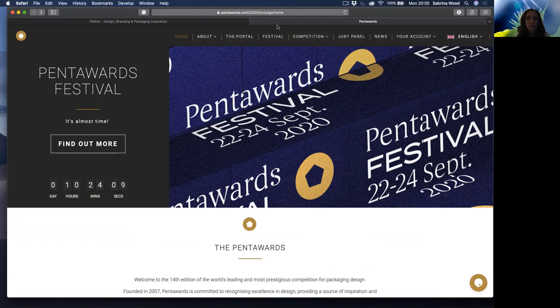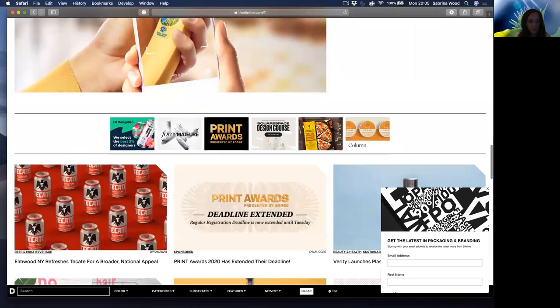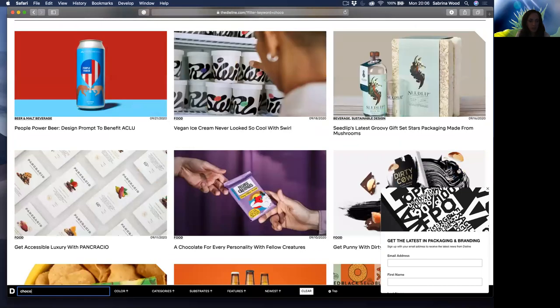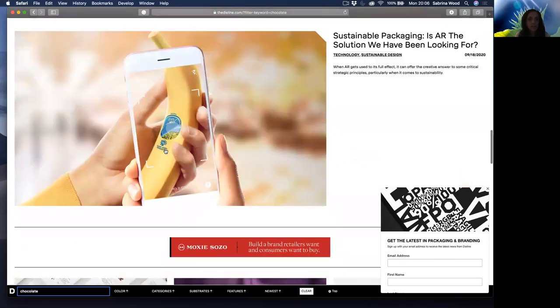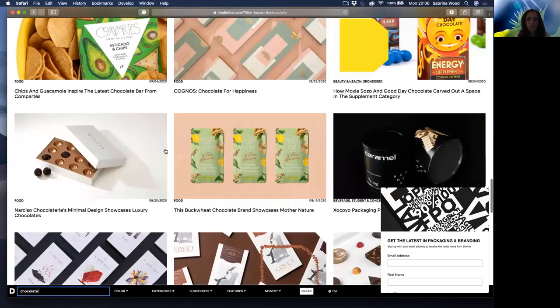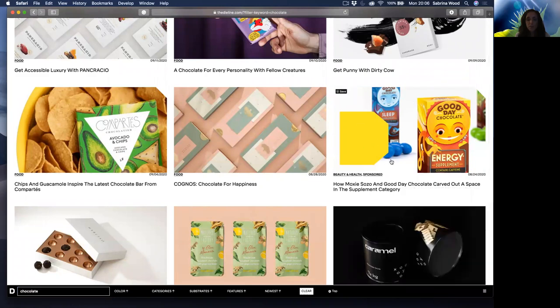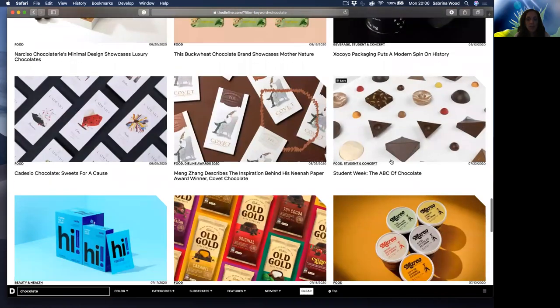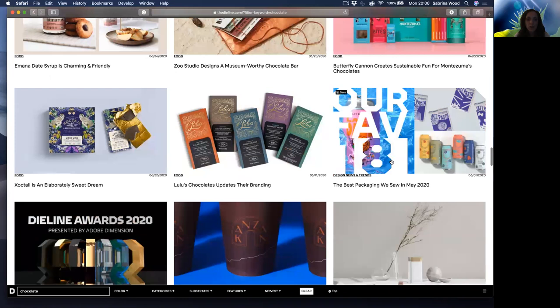I think I've done something wrong, but let's go to the last one, which is The Dieline. The Dieline, likewise, has this search bar at the bottom, so you can, for example, type in chocolate. And you'll see examples of chocolate, right? These are like chocolate vitamins. Those are fun. And then sometimes you'll see some curated stories on chocolate or different things like that. So this can be a helpful resource too.